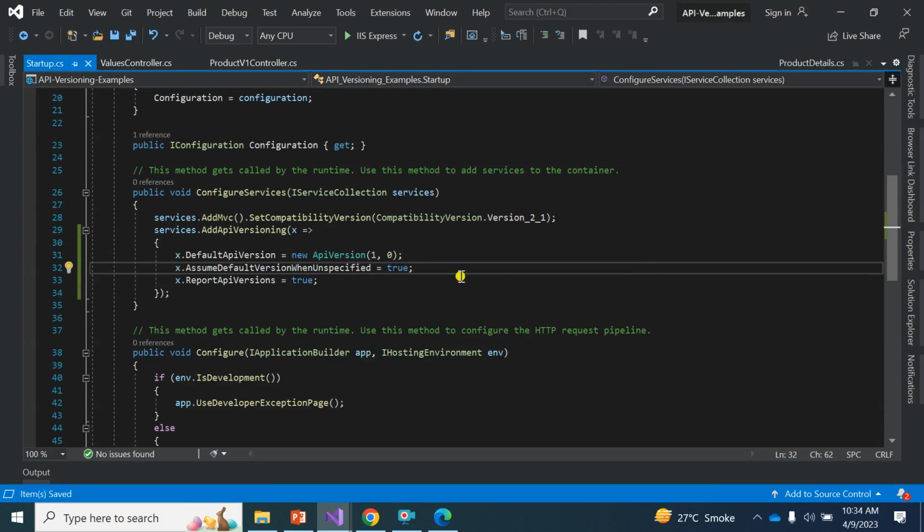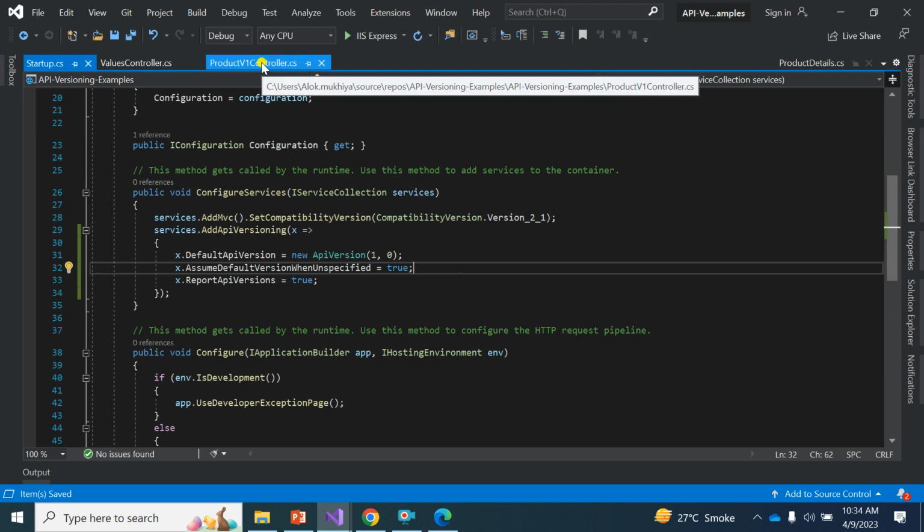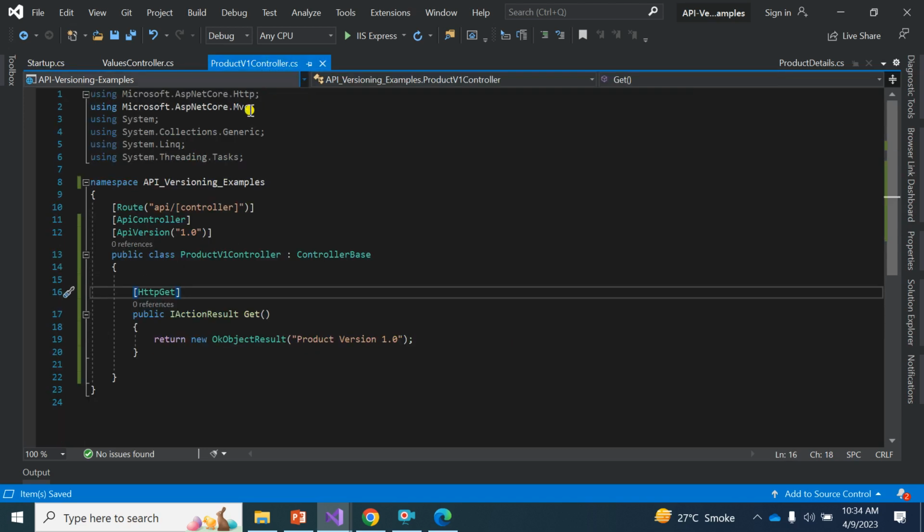Now I am going to show you. I am going to create two versions. We can consider this the existing version. So how can you implement version 1 and a different version? We can consider this the existing version 1.0. So I just create a product version v1 controller.